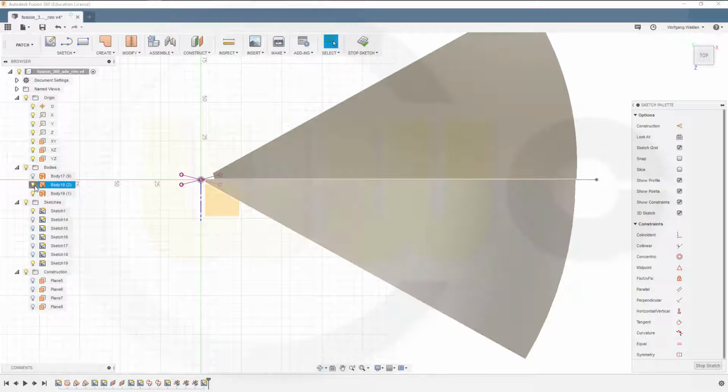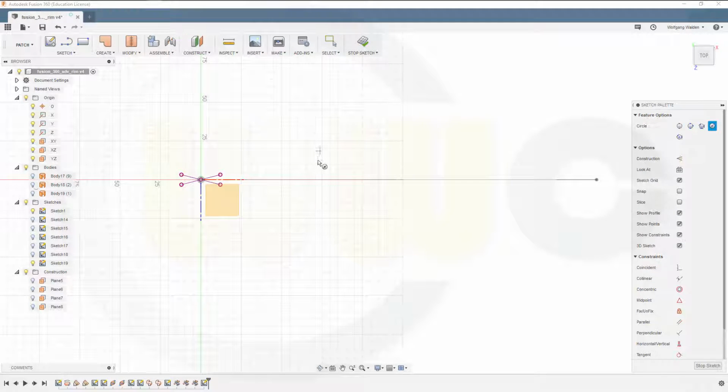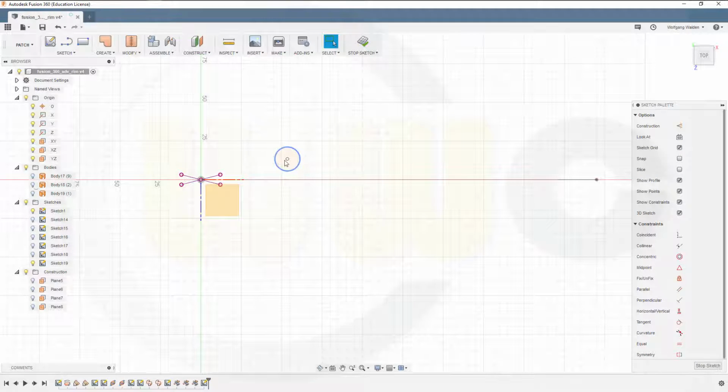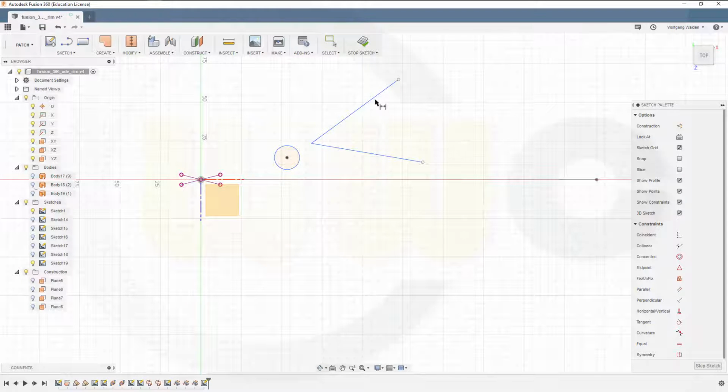Let's hide those bodies. I need a circle somewhere over here. That point should be right there. Coincident. Then I need a line, maybe like that. Add an angle. This should be 30.